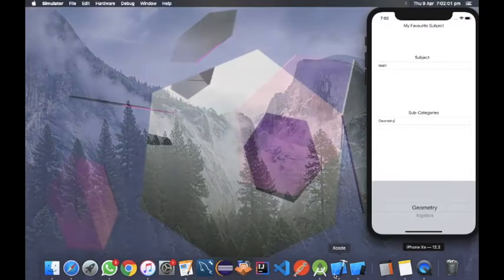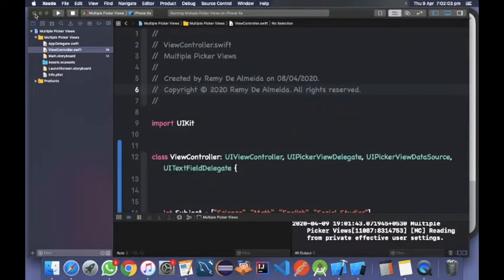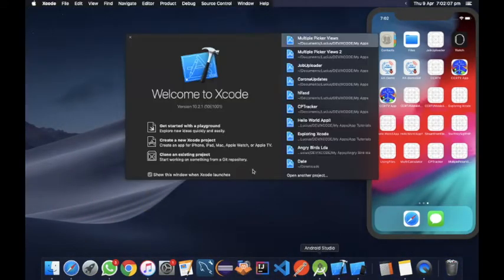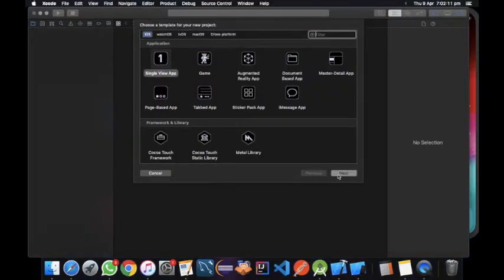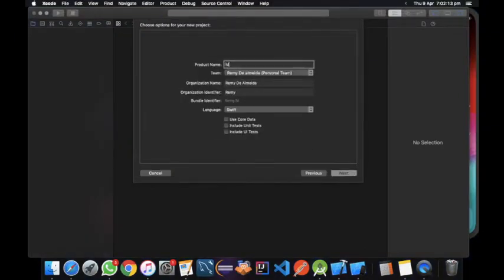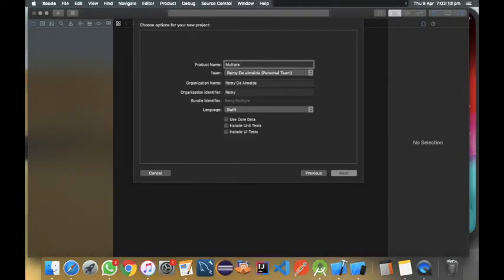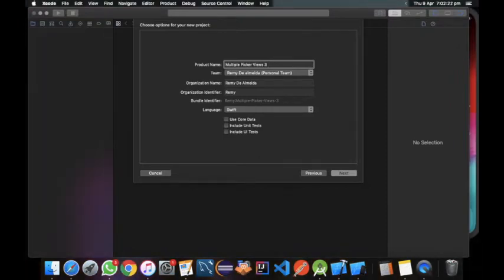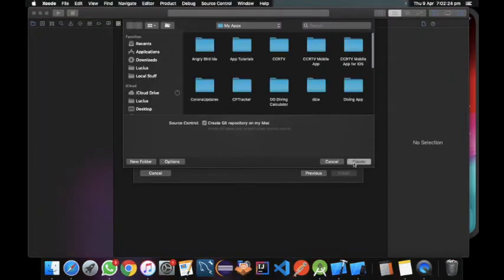So the first thing you're going to need to do is create a new Xcode project. Just like this, create a new project. It will be a single view application. Click next. Name it whatever you want. I'm going to name it multiple picker views. I think this is my third version of the same. I'm going to save it.